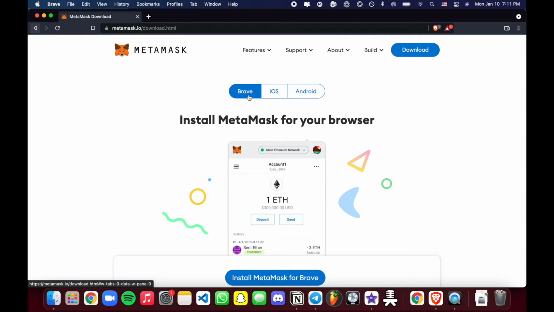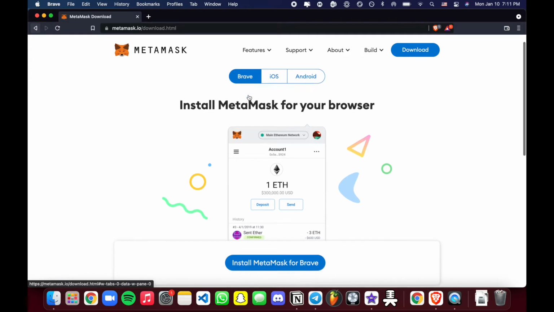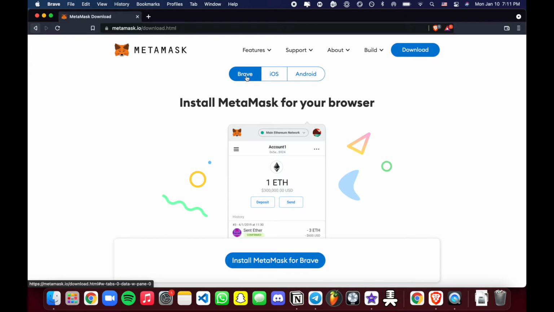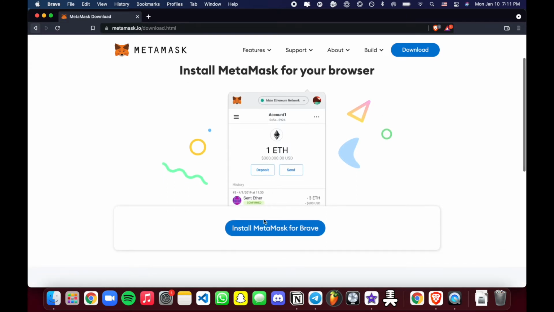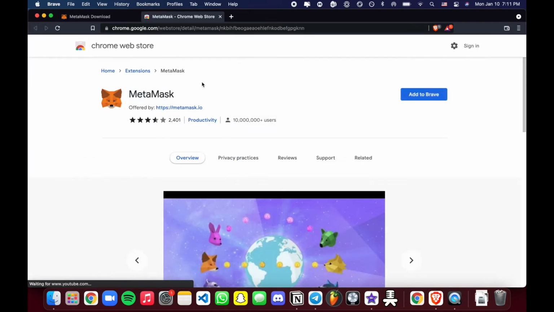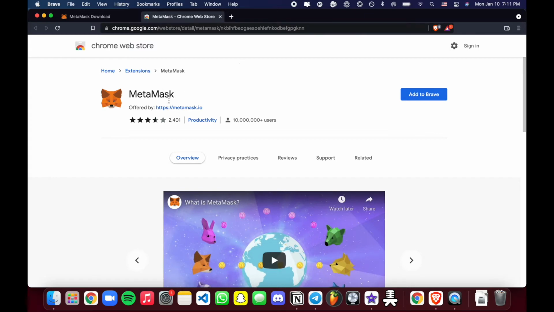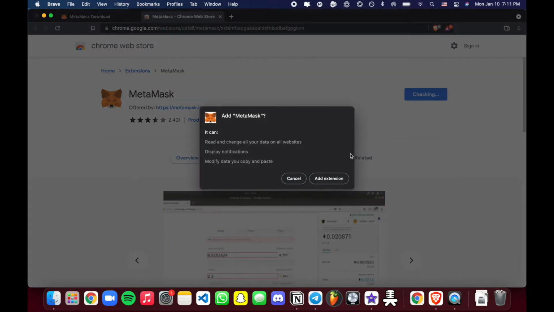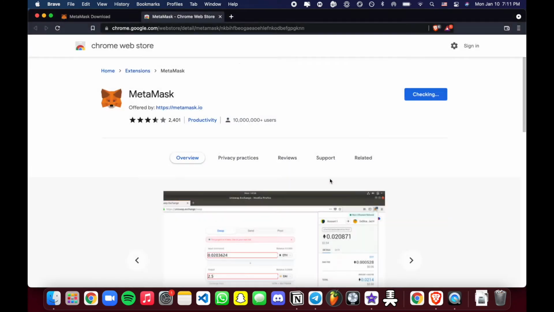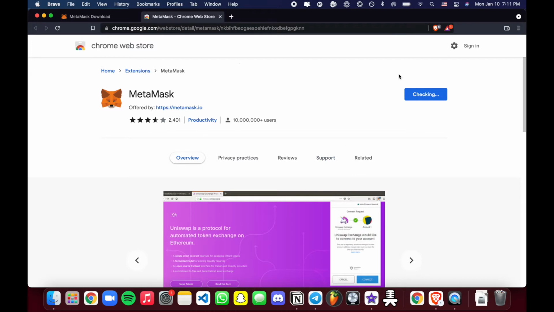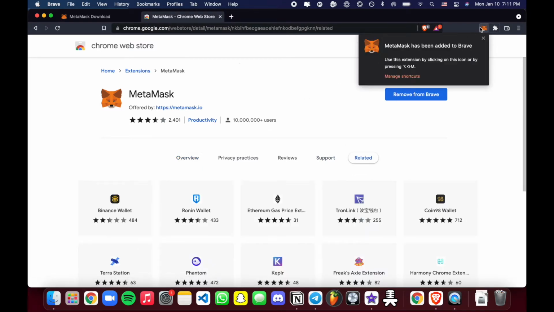So for the purposes of this video, we're installing it on the computer. So I'm just going to keep this here. If you're on Chrome, you'll just keep that there. And then you're going to hit install MetaMask for Brave down here, or whatever it says for you. From there, it should open this Chrome Web Store link. And this is what you want to do. You just hit add to Brave or add to Chrome. Again, we'll just use Brave and Chrome interchangeably here. And then hit add extension. And once it's done downloading, it should appear right here.